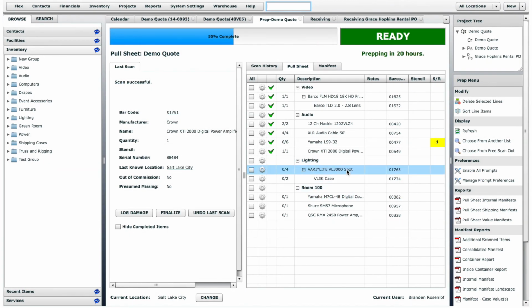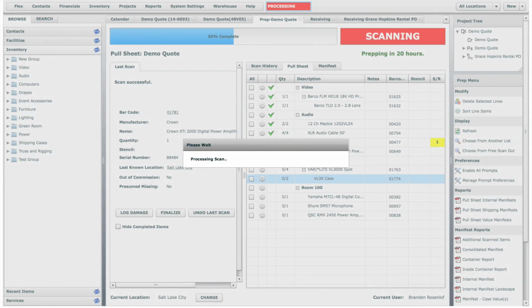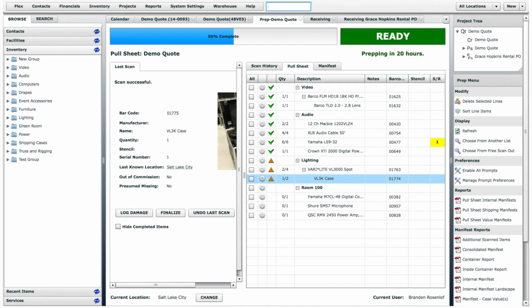For the lighting items, remember from earlier in the demo that we set up the VL3K case as a serialized storage item. That means that we can scan barcodes into the case. So if two lights are in each case, then we can scan only the barcode on the case, and the contents of the case will also be scanned. So we'll scan case number 1, then case number 2. The 2 cases and all 4 lights are scanned out.